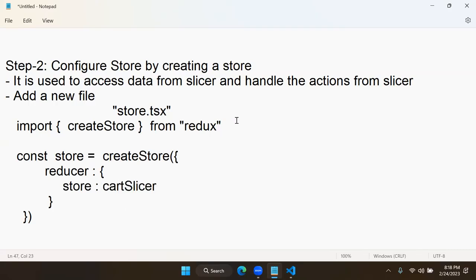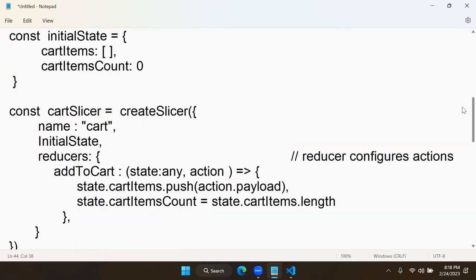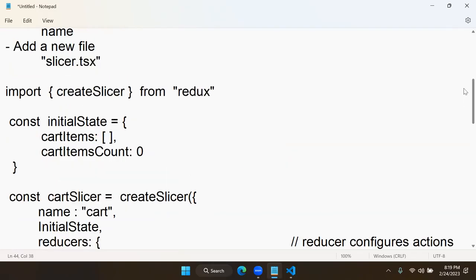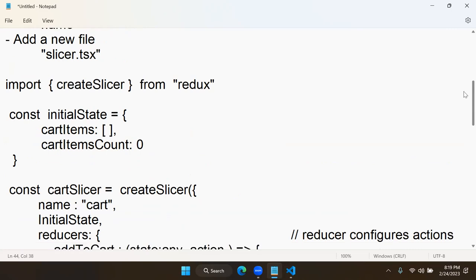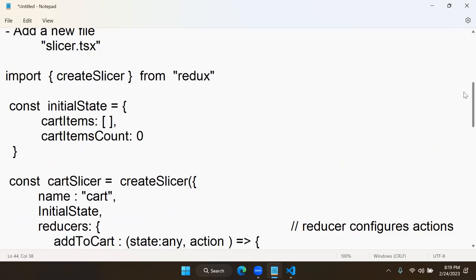You have to import the cart slicer here, from whatever path is there where you created the slicer. So the point here is that you defined what is the data and what are the actions. Where did you define them? Slicer. Slicer contains the data and actions, and these data and actions are configured. After configuring, this data must be stored and these actions must be handled.